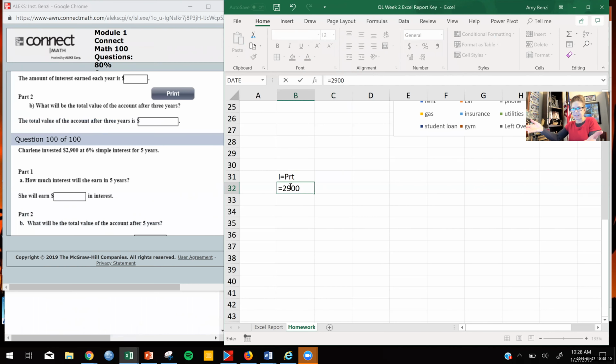You were literally just using Excel as a calculator. The big thing you have to remember here is that we put in 0.06, unless, of course, you went up and changed it to percent, but don't try to do that. Just 6% is 0.06, and then times 5. All right, and we get 870, so that would be our answer. And the total value of the account after 5 years would be the interest plus what she invested. So in that case, it would be the interest plus her investment of $2,900. And that's the total amount that the account is good for after 5 years.